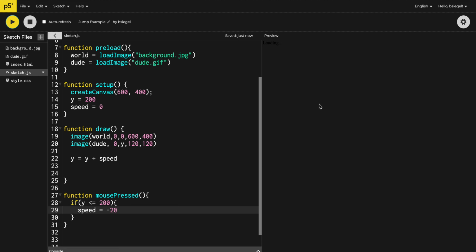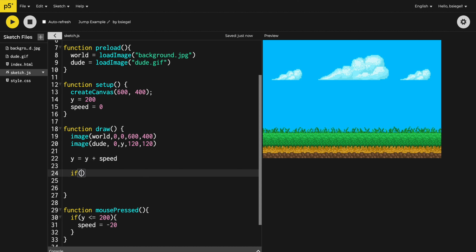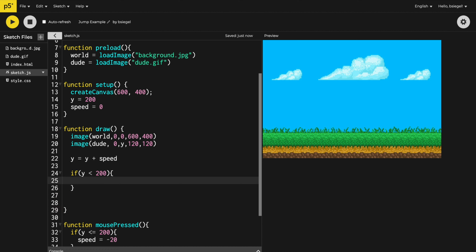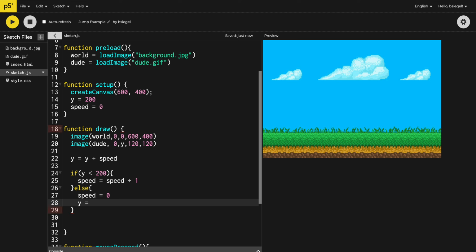But now we got to make our player come back down, right? Because we don't want them to just go back up. So what we're going to say is this: if y is less than 200, okay, what we're going to say is speed is equal to speed plus 1. So we're going to keep adding 1 to it. Else, we're going to say speed is equal to 0 and y is equal to 200. And that kind of just resets it. So check it out. And now I got my jumping player.